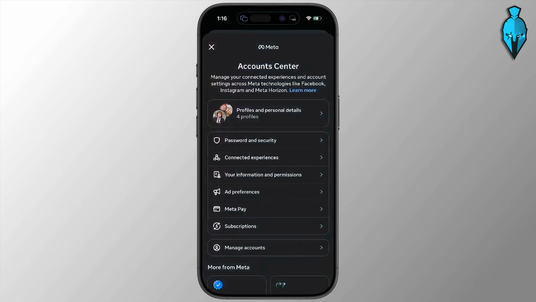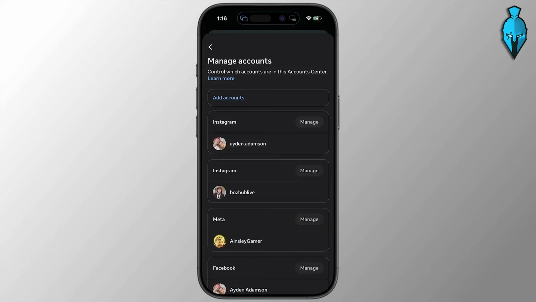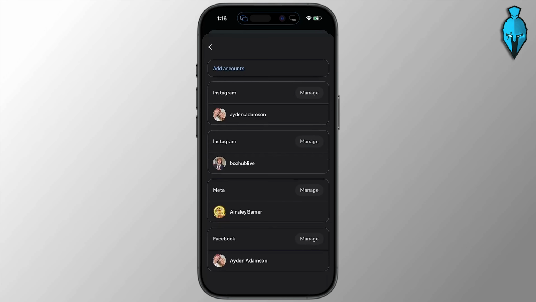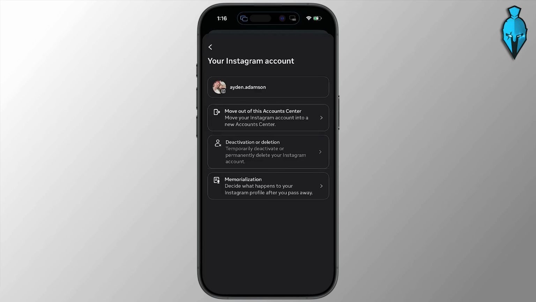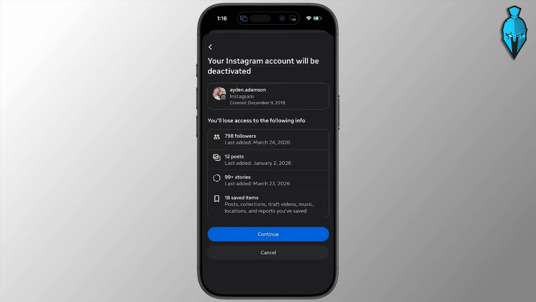And then from here, you need to just go ahead and go to this Manage Account section and choose whatever Instagram account that you are trying to archive. So in this instance, let's just say I want to do my main account right here. Select Manage on it. And then from here, you need to tap on deactivation or deletion and select your account, obviously, and choose deactivate account. Hit continue on here and then just continue through this process.